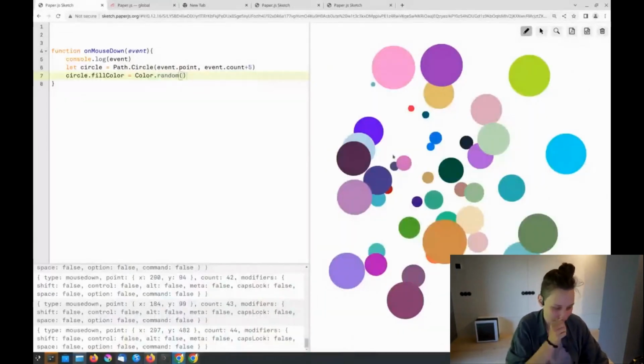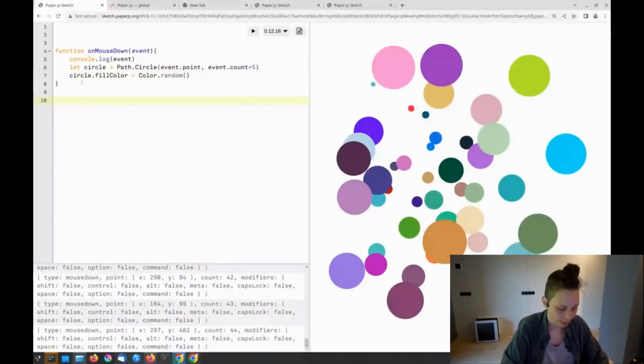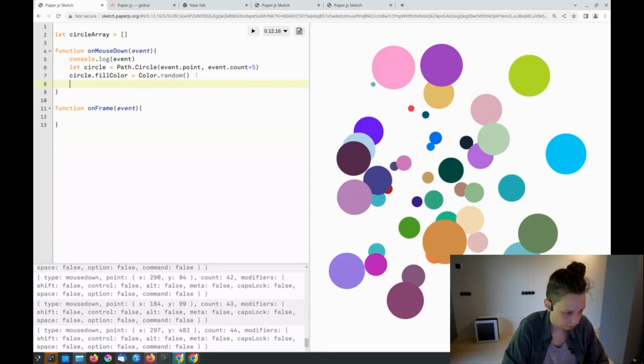Mouse stuff is cool, but we can also say we want to have it animated in a way. Then there's also onFrame. So each frame that gets rendered, you can call this function. This is also very convenient. And let's say we save all these circles. Circle array is an empty array, and we save it in there. So circleArray.push(circle).